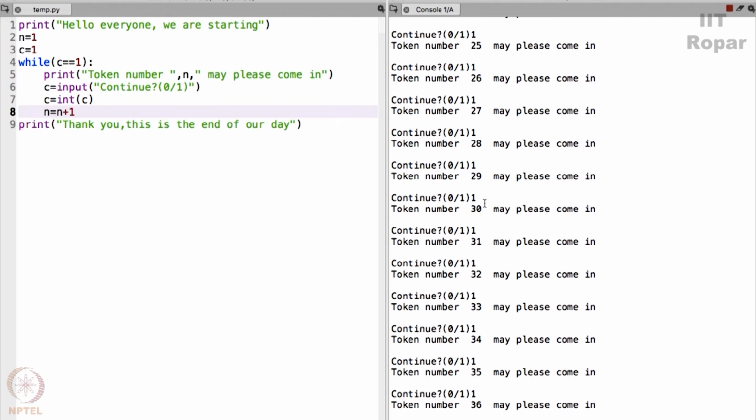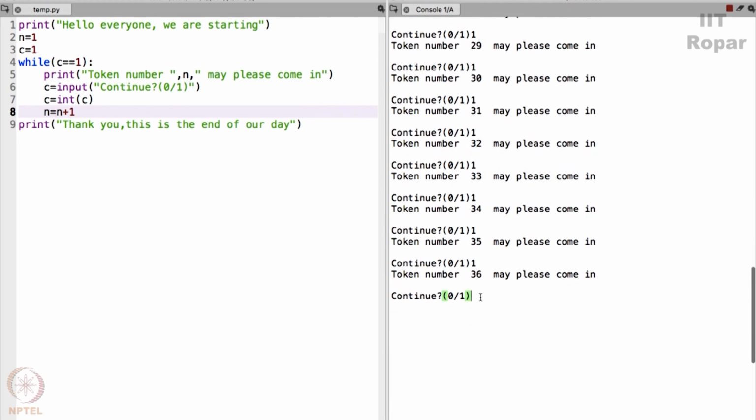What do I do now? Continue 0 or 1, right? It says continue 0 or 1. I say I am done. Let me press 0. Enter. It comes out. Thank you. This is the end of her day.